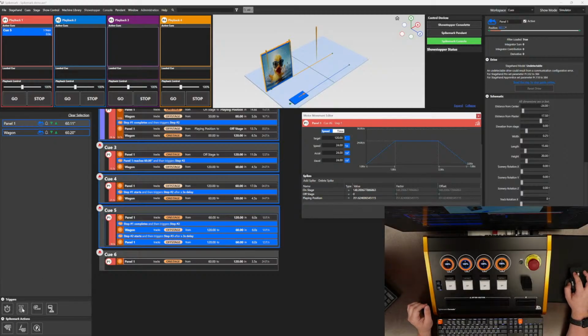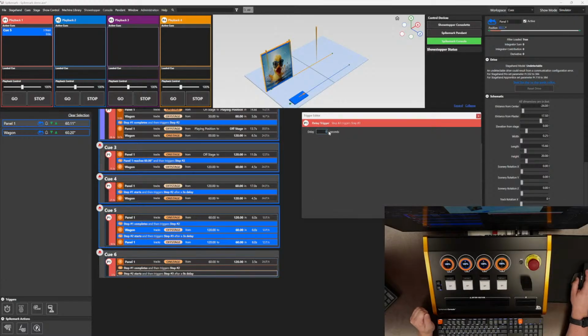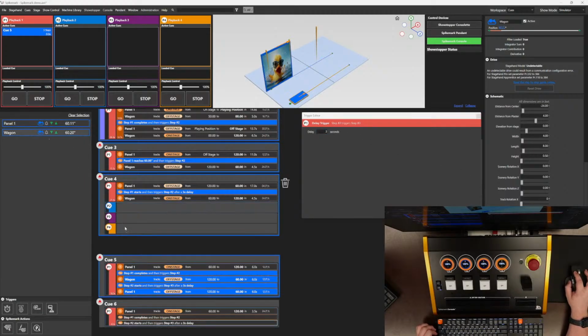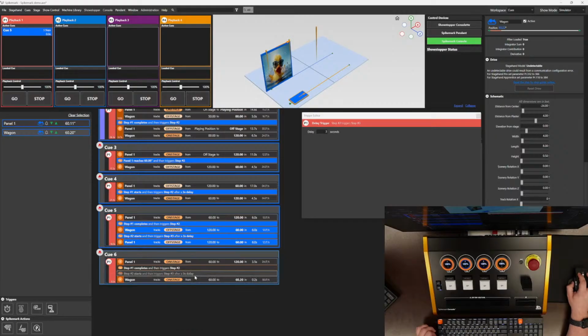So to do this, my first one is to complete, so I'm going to grab that. I'm going to drop that on there. So step 1 completes, then triggers step 2. Now this is where I want to wait the 3 seconds. So I'm going to grab my delay trigger, drag that over, drop that on. Step 2 starts, then triggers step 3 after. I click on that so I can get the editor. 3 seconds, save. And then I'm going to grab my wagon, pull that over.